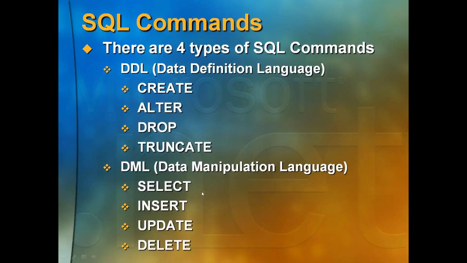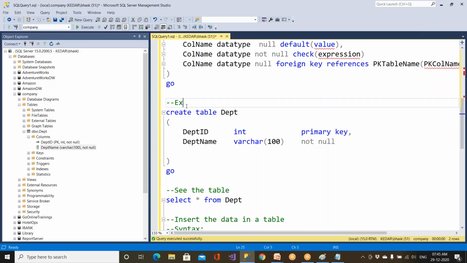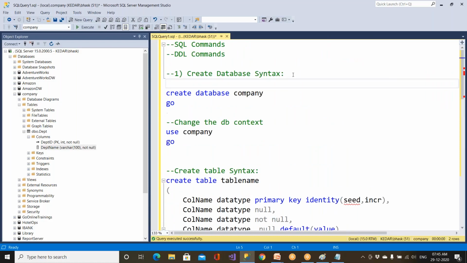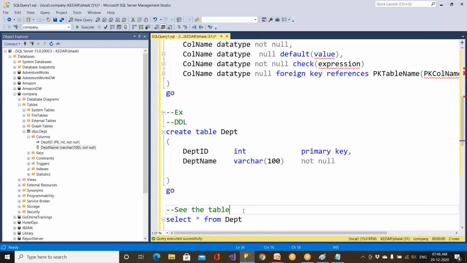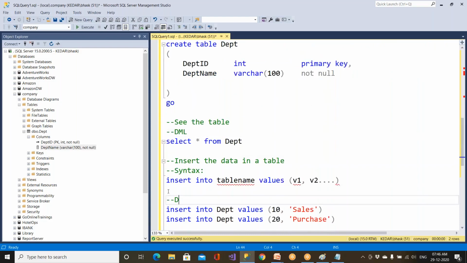We had seen a select star. This is a DML command. Inserting we had seen. Tomorrow we'll see update and delete. Clear? How to create a database, how to create a table. Create means that is a DDL command. So we create a database, and after that we create a table. This is also a DDL command. Whatever you're creating, those are DDL commands. Reading the data is a DML command, data manipulation, and inserting is also called a DML command.